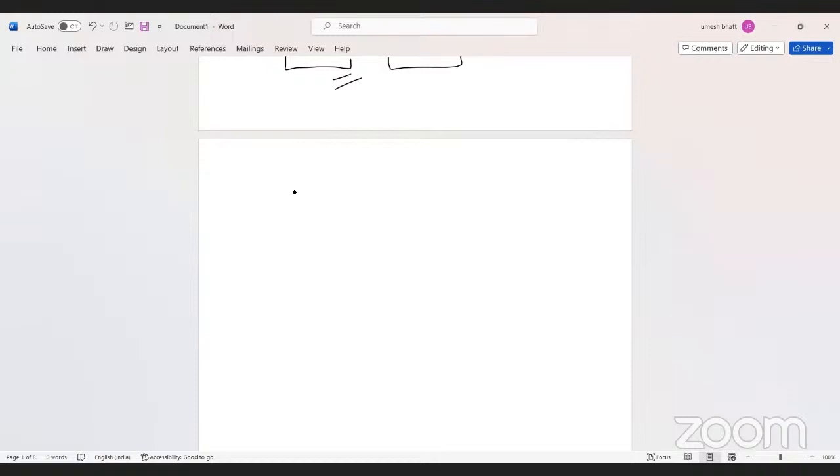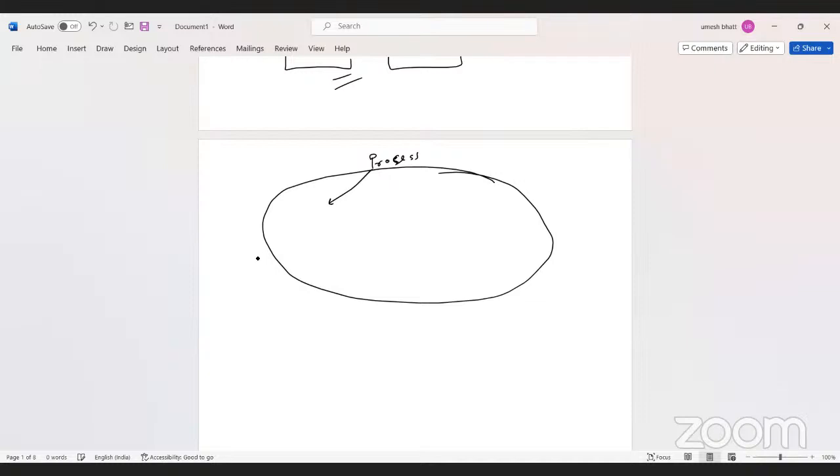Assume that there is one whole process. Now there are two things I can do: event one and event two.